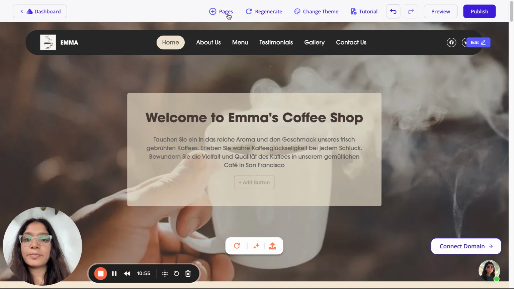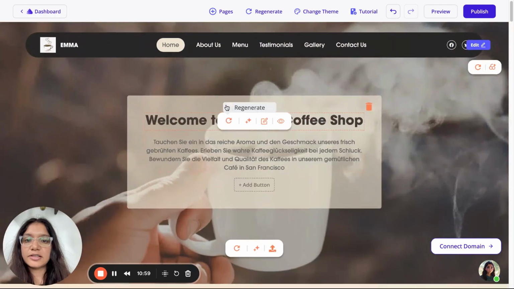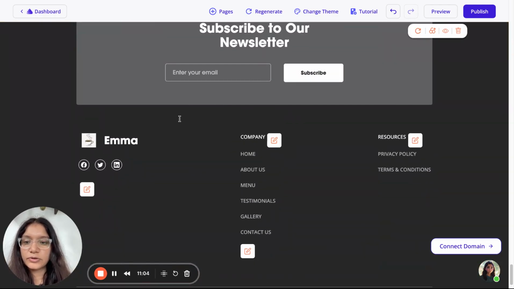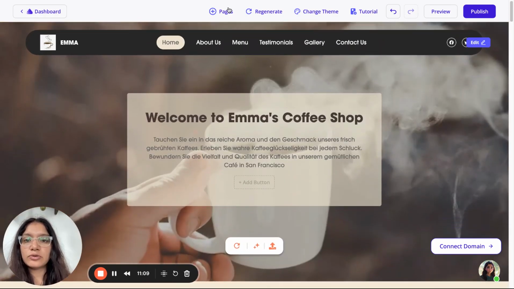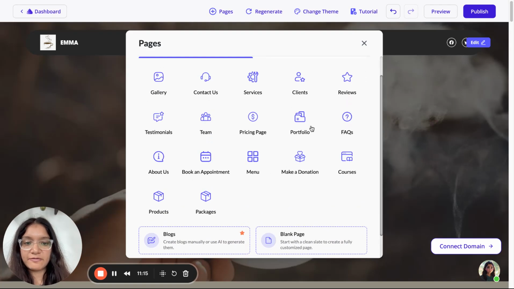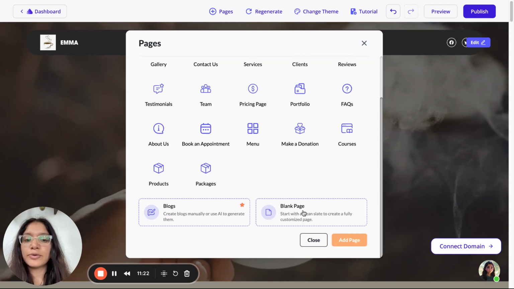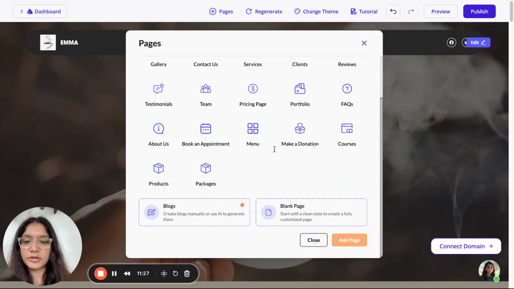Now, if you want to add more pages onto your website, let me show you. The pages on your website are displayed here on the header as well as on the footer. If you want to add more pages, you can easily do that by clicking on this pages button on the top, and you can pick from some pre-built pages we have for you, or the type of pages you want. You can pick one of those, or you can create a blank page if the kind of page you want is not here in these options.